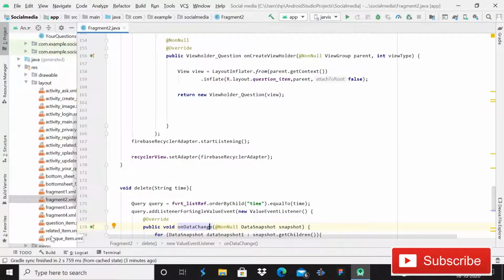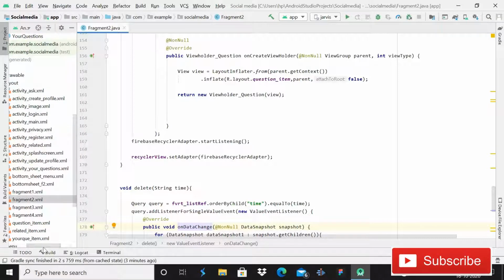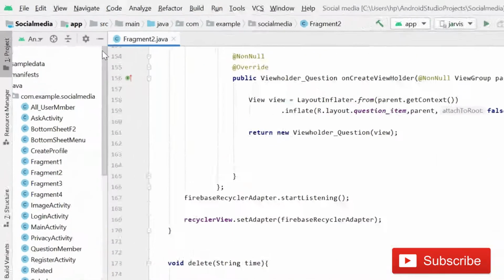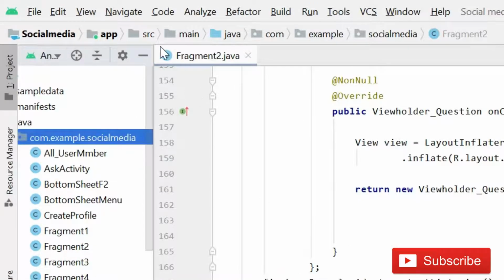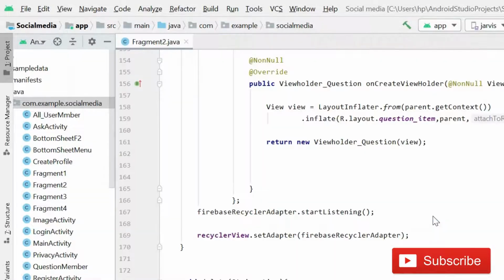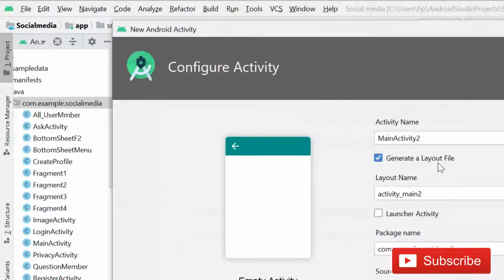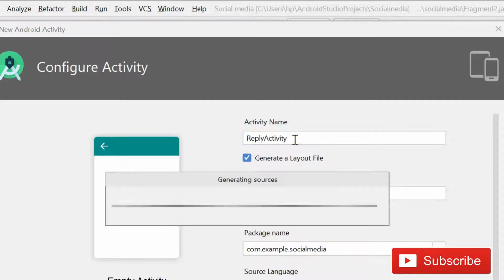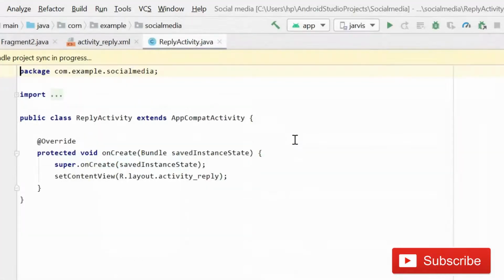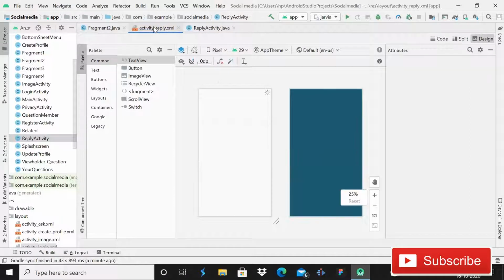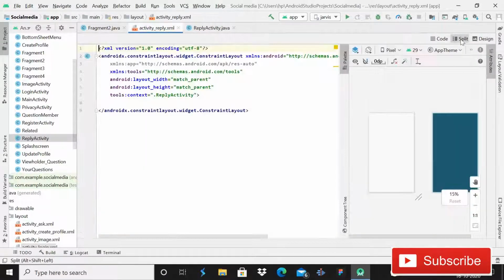So guys, first of all, we have to create another activity for replying. For this, you simply click on this package and create a new activity, which is going to be a very simple empty activity, and its name will be ReplyActivity. Then enter. Now the activity is being created, and you can see that the Gradle build is successful. After this we will create the layout file.